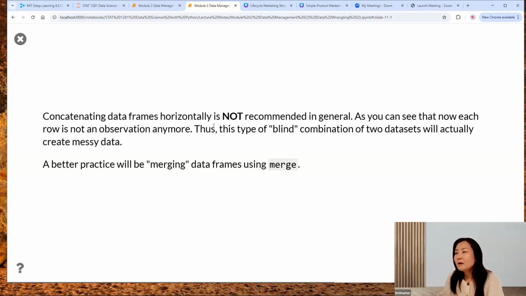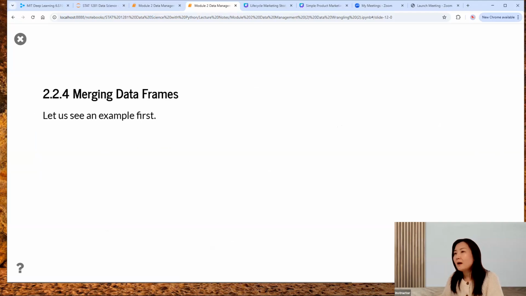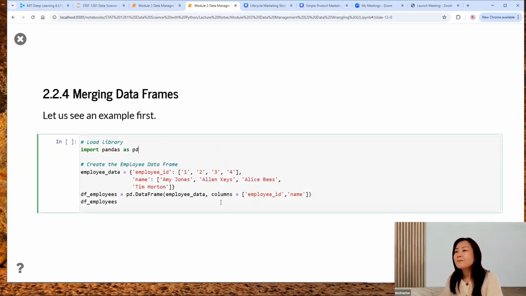So instead of concatenating data frames horizontally blindly using the concat function, a better practice is to use the merge function. The merge function is similar to the different joins in the R package dplyr. Again, this is also similar to some functions or commands in SQL. You will see. Let's take a look.